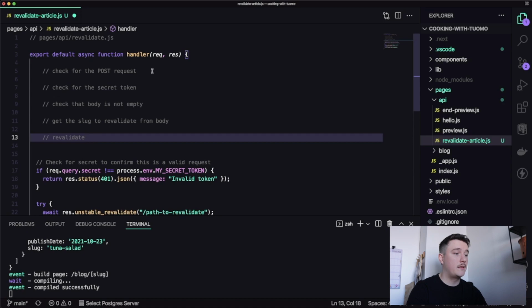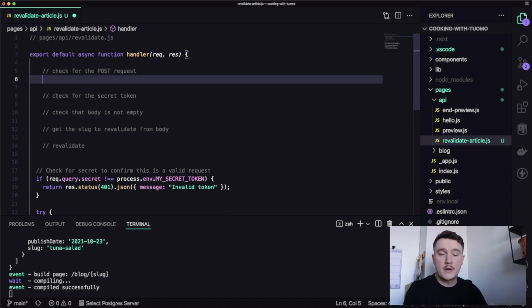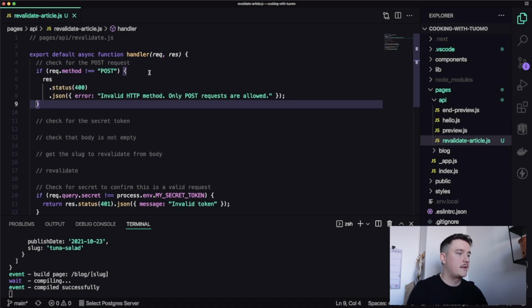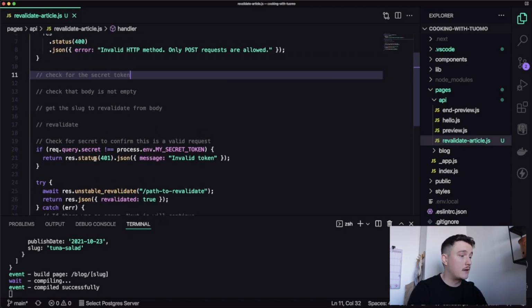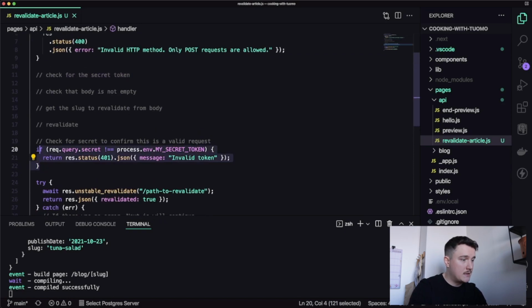So that's pretty much the flow of this API route. So let's start with the first one. So I'm gonna write in the code and then explain it. So right here, we just check that if the request method is something else than post, we return 400 and the error message. Then for the next one, we want to check for the secret token. So it's basically this one over here.